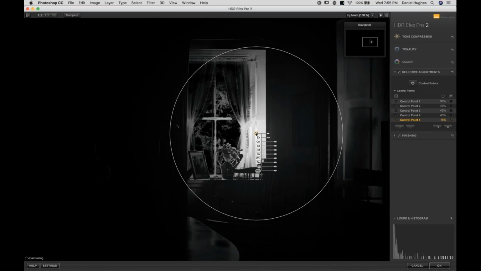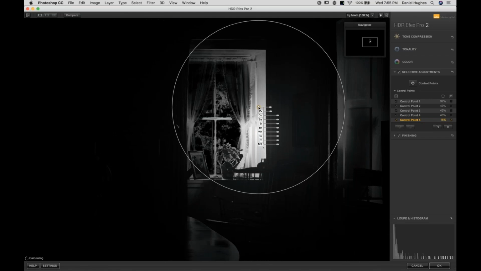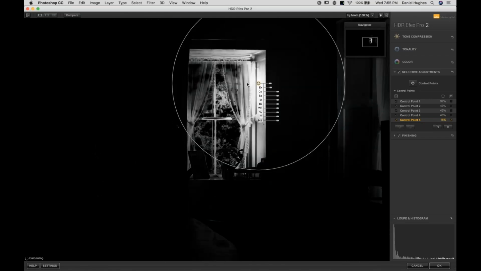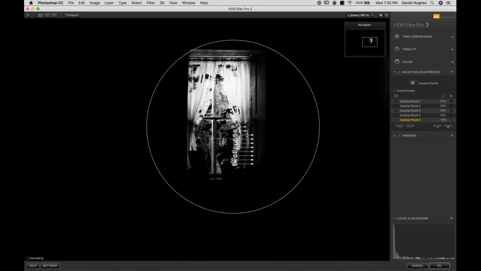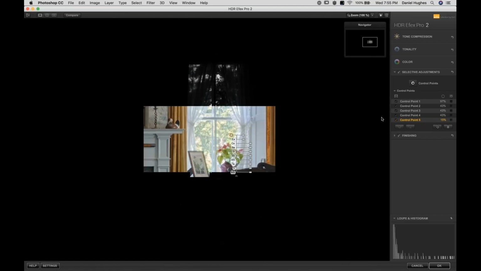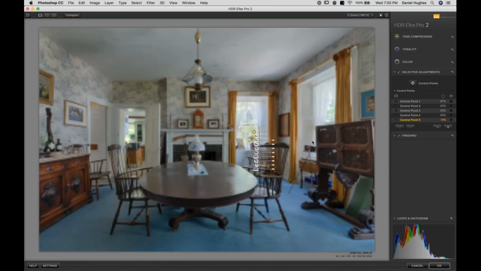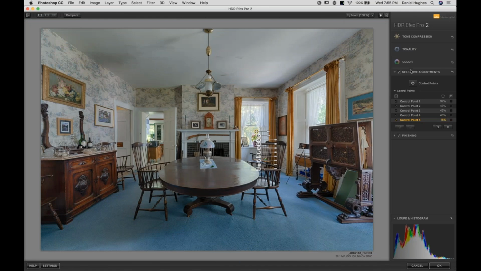As I click and drag my control point around, you see the selection shift and change. So it's a good example of how these control points are working. And it's a good example of when the control points work in a really controlled way, in a way that's going to give us the result that we're really expecting.